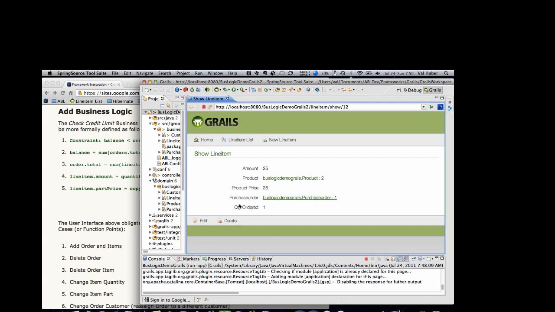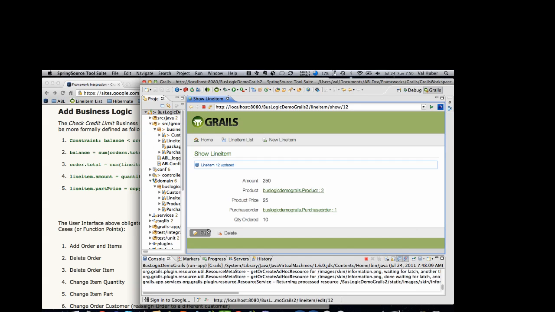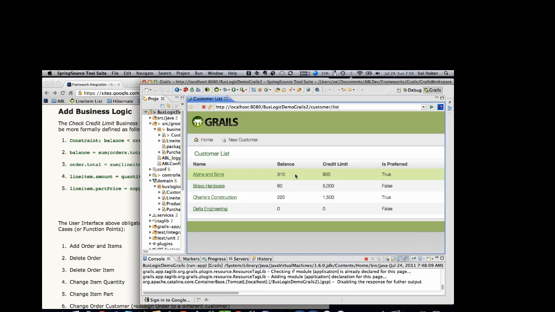If we drill down into the line items and edit one, we change the quantity, say, to 10. Business logic just ran. And we see now that the balance has changed to 310. That's completely automatic, and as we said earlier, it would have run regardless of which kind of transaction you might have executed.